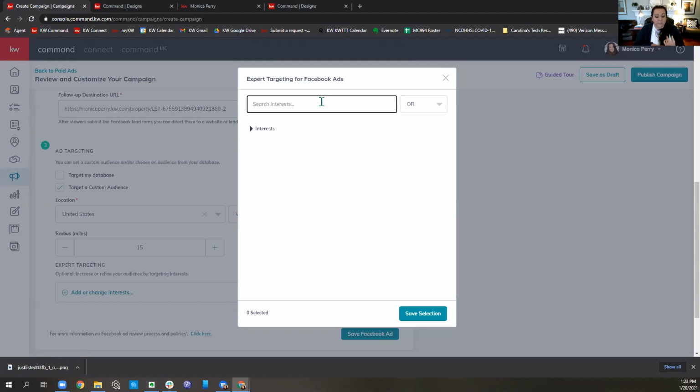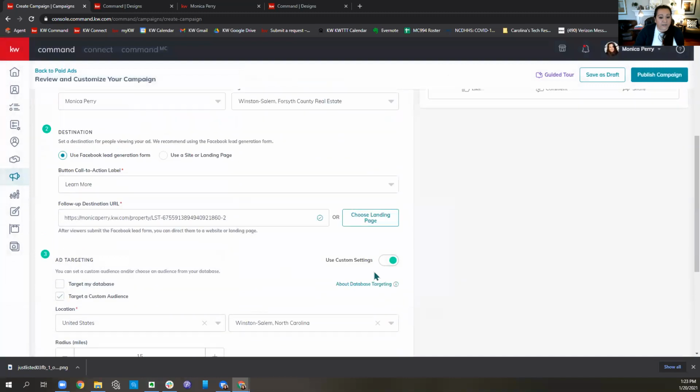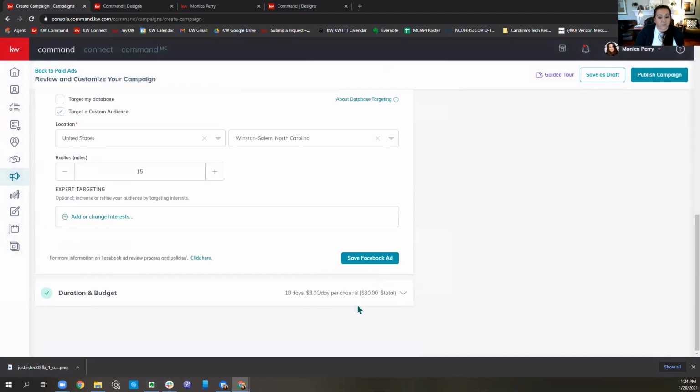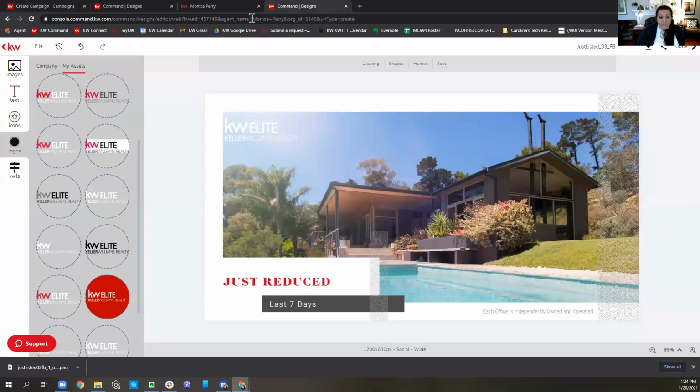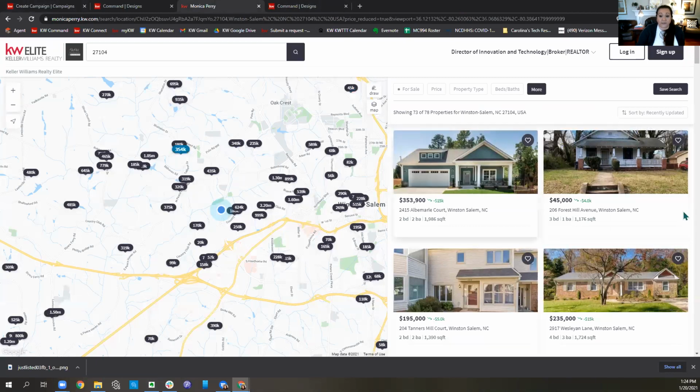So reducing the last 7 days is a good one. You would just keep working your way through this the same way that I showed you the individual listing. You would change your duration and budget and publish the campaign. So let's think about some other ideas that we could do with this stuff.